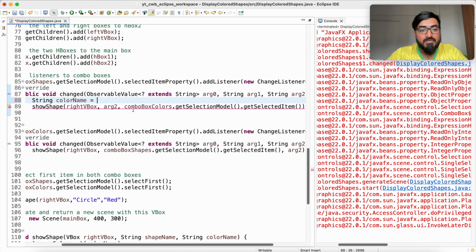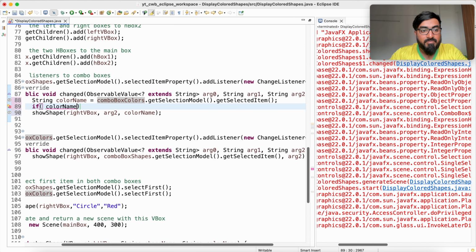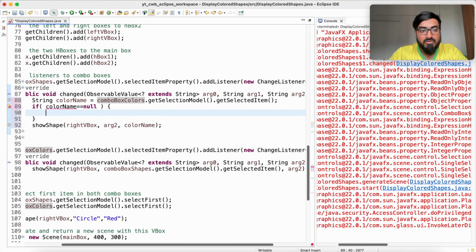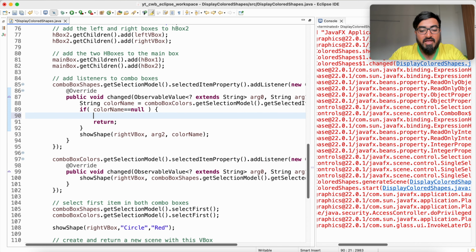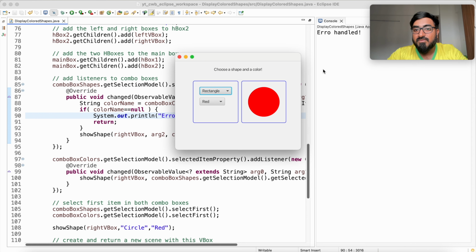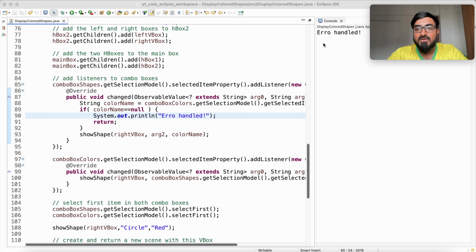Okay, string color name is this thing and pass color name. Okay, so if color name equal to null, I'll return. I'll not do anything, and just for our case, so that we know we have an error being generated here, I'll say error handled. Okay, so error handled. Okay, no error now. Red, green, blue. Okay, and we don't need this.